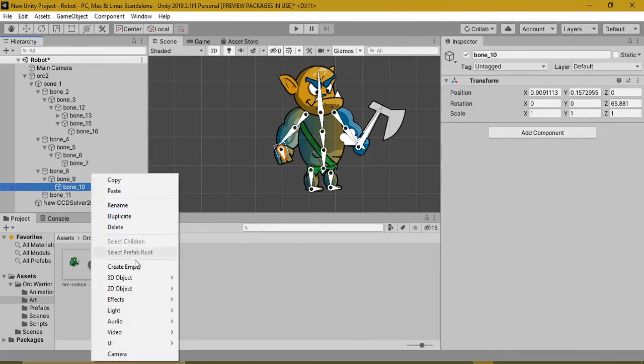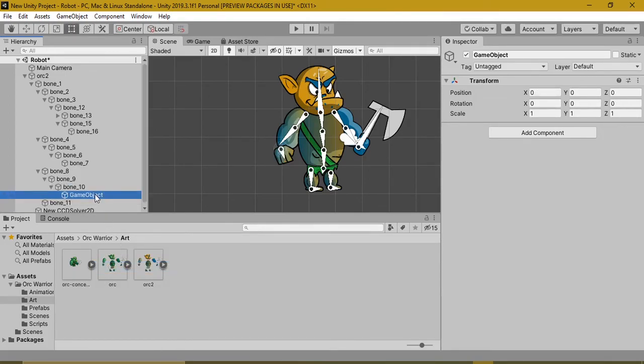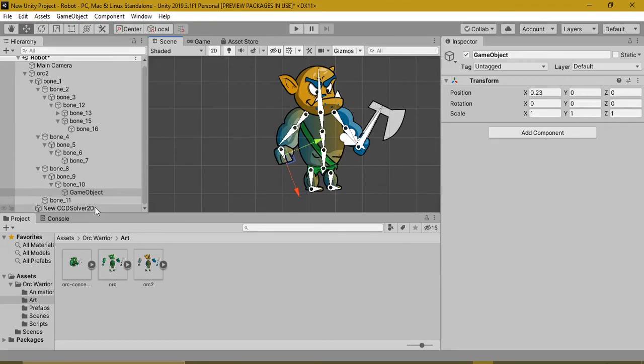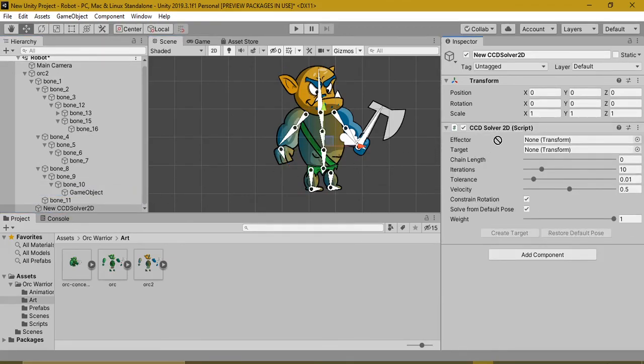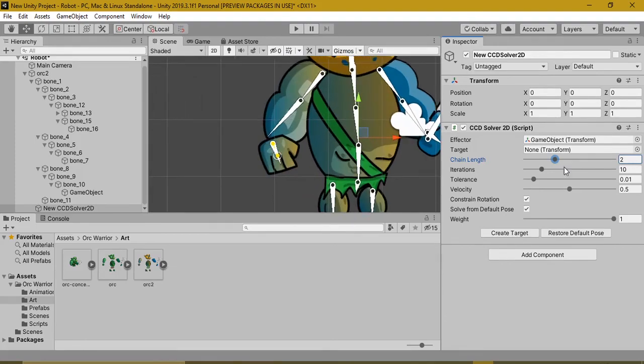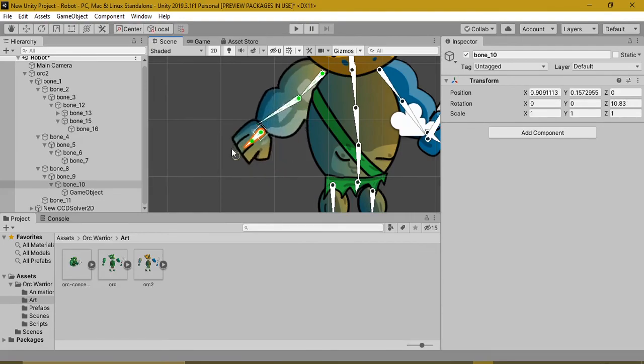I'll put an empty game object as our target here. I'll move it to the end of the bone, and in our effector I'll put this, and I'll increase the chain length. Now you can see this becoming yellow, that means it's selected. I selected this arm and I put create target. Now this whole arm is animated, so whenever I move the effector, the whole arm moves accordingly.